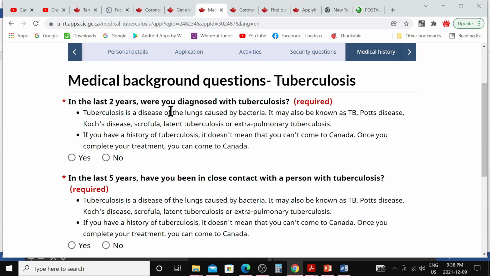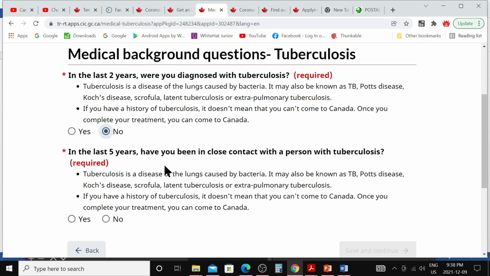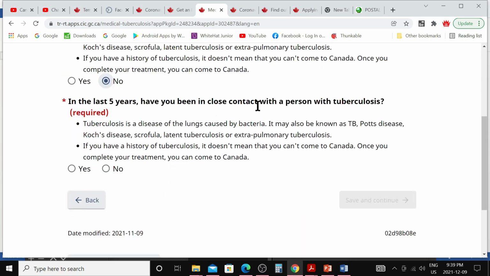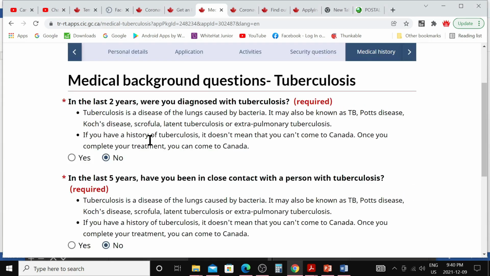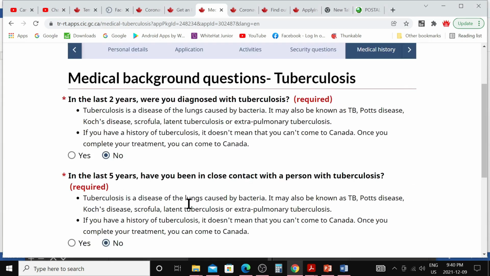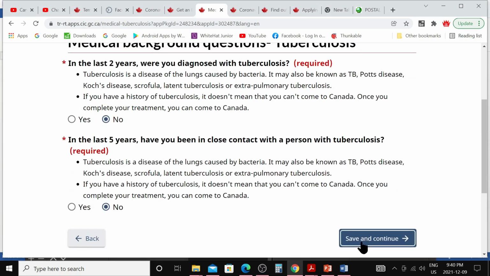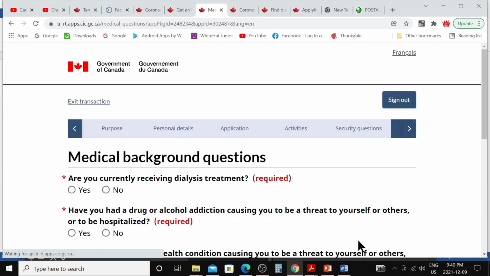In the last 2 years, were you diagnosed with tuberculosis? I will say no. In the past 5 years, have you been in close contact with a person with tuberculosis? I will say no. Answer these questions according to your situation. I will say no to both of them and then click on save and continue.